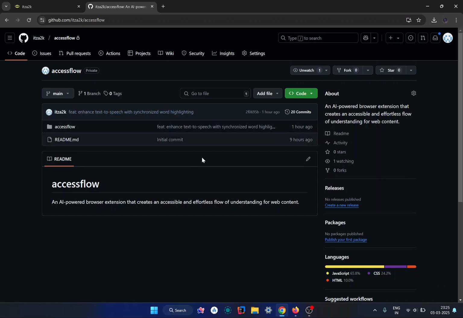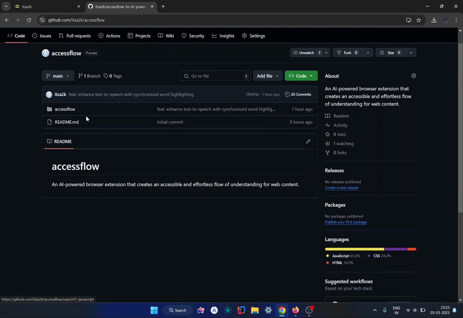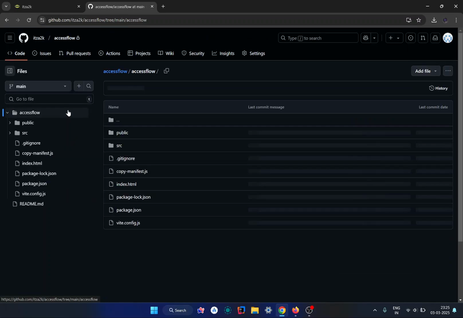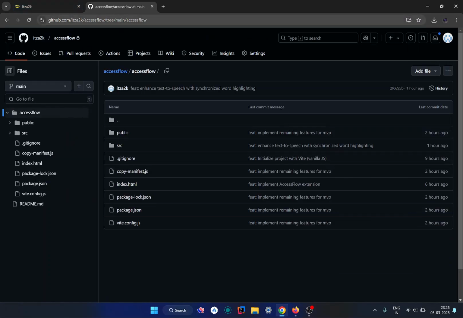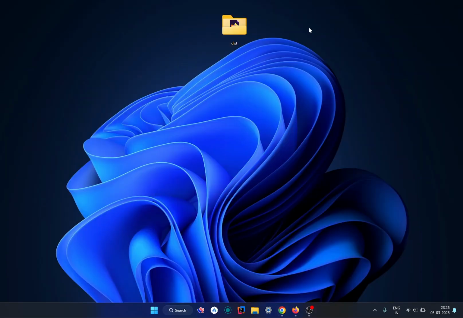This is made with Vite and vanilla JavaScript entirely, and this is the code base for it. It's available on GitHub over here. So I'll just show you the basic demo of it. I have the package over here.